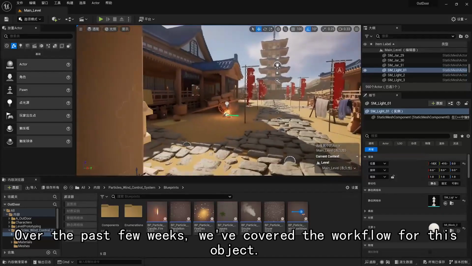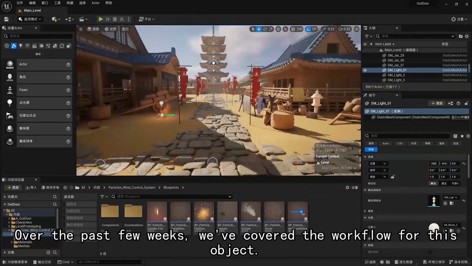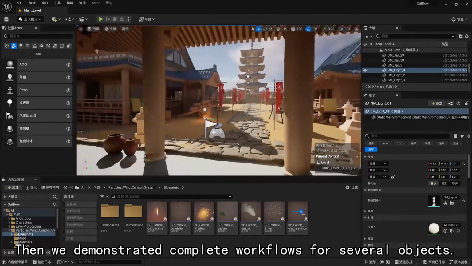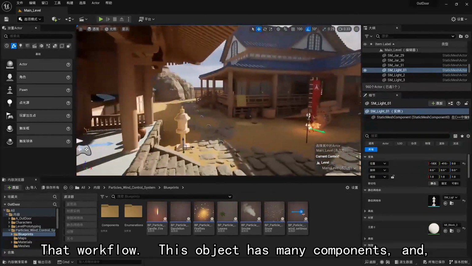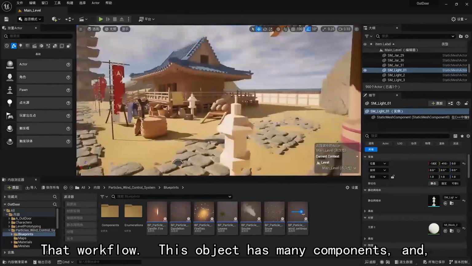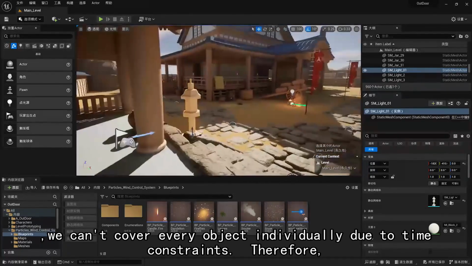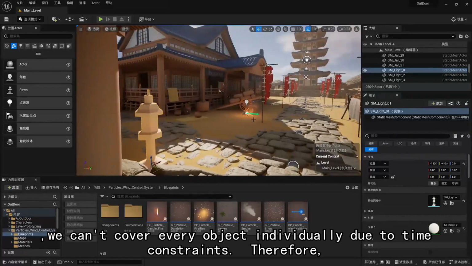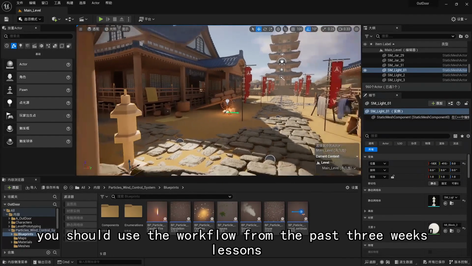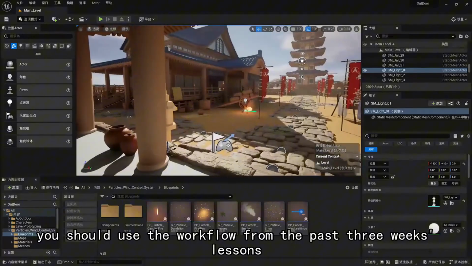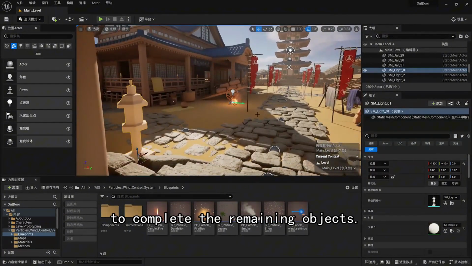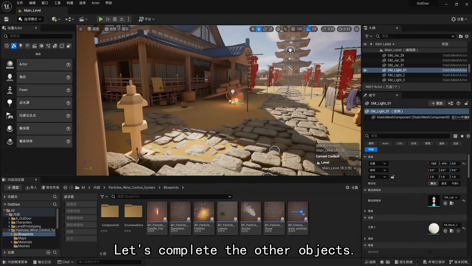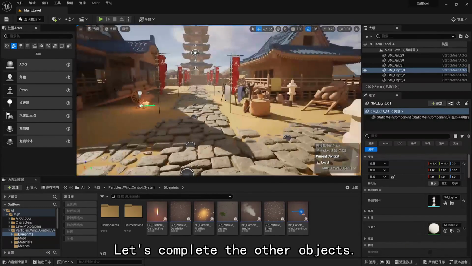Over the past few weeks, we've covered the workflow for this object. Then we demonstrated complete workflows for several objects. This object has many components, and we can't cover every object individually due to time constraints. Therefore, you should use the workflow from the past 3 weeks' lessons to complete the remaining objects. Let's complete the other objects.